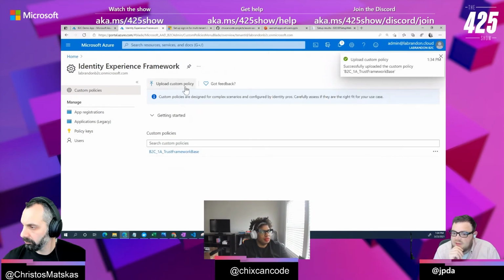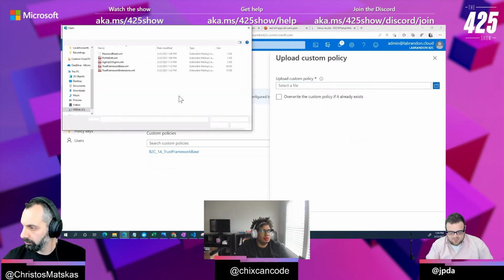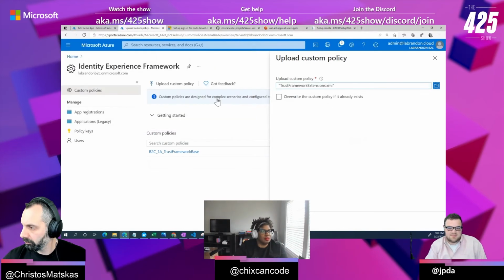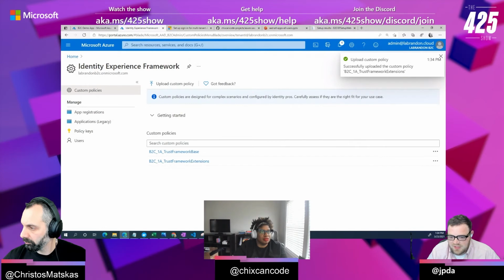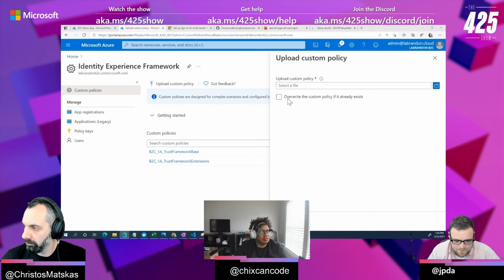Okay. Now the next one is extensions, and this is the key: these have to be done in order, because say you create a reference. Layering. Yep. Because if you reference something and it hasn't been defined yet, it's going to cause problems. So go ahead and upload that one, and then we'll upload sign up or sign in after that, and then we'll be ready to give it a whirl.